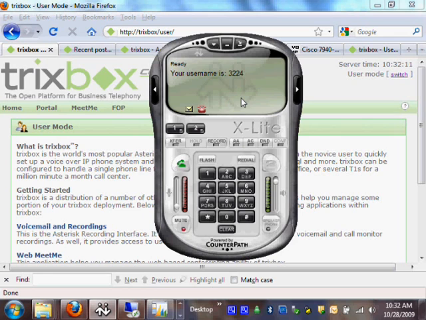Here we see an example of the Trixbox Conference Bridge option. We are using a soft phone to demonstrate this, but the functionality works on any phone. This allows multiple conference bridges to be set up and the hosting of phone teleconferences without the need to pay for an outside service. Thank you.